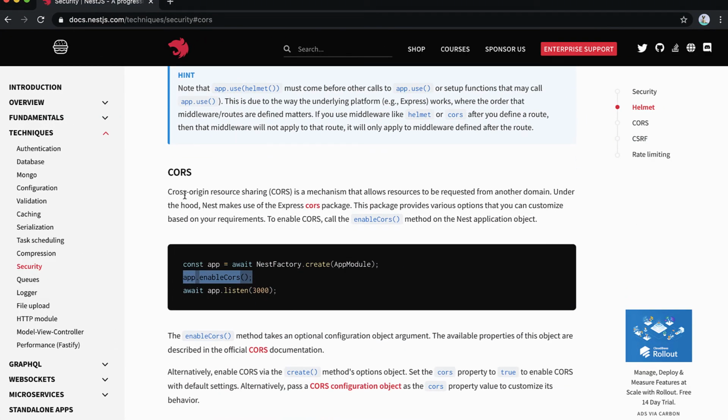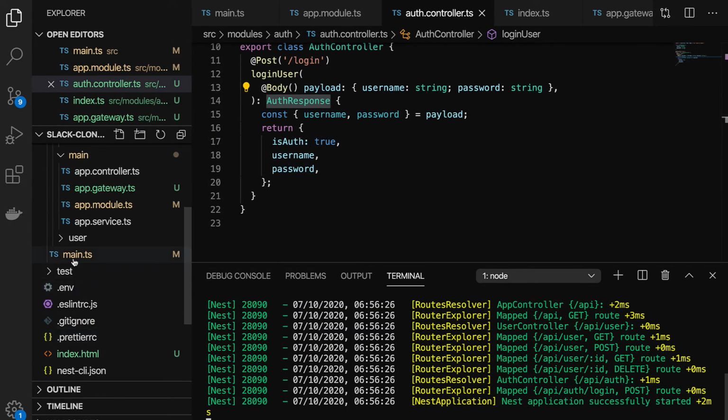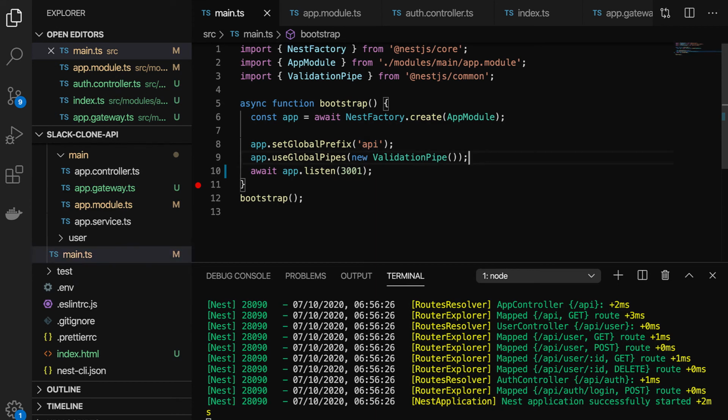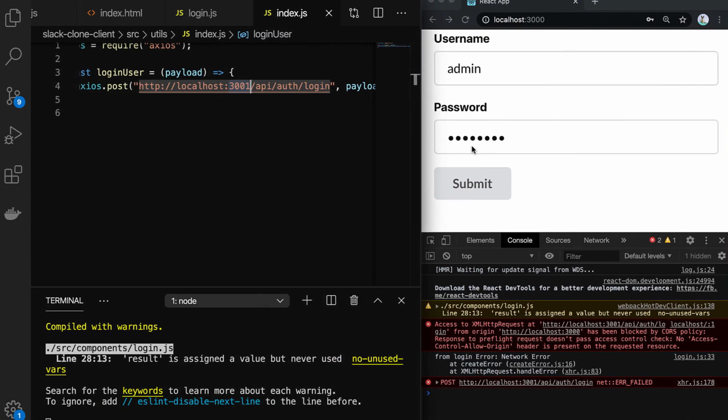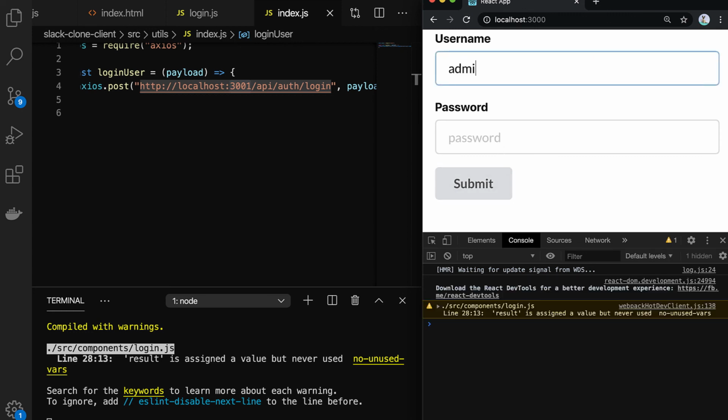See, Nest talks about how cross-origin resource sharing is a mechanism that allows resources to be requested from another domain. And for you to be able to enable it in the Nest framework, you just need to enable CORS. We will just put it in our backend. So we'll go to our main.ts here and we'll just put that one here. And now we could try again. I will just refresh this one. I'll put admin, and I'll put password, and I'll submit.